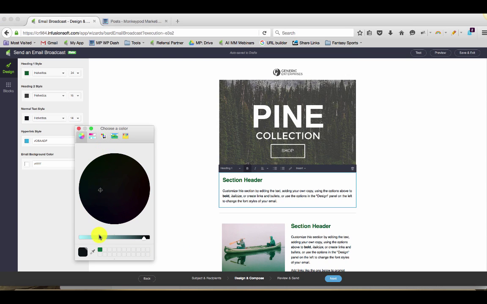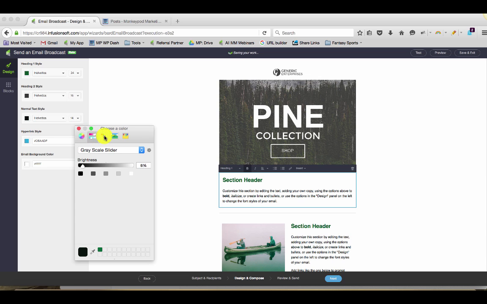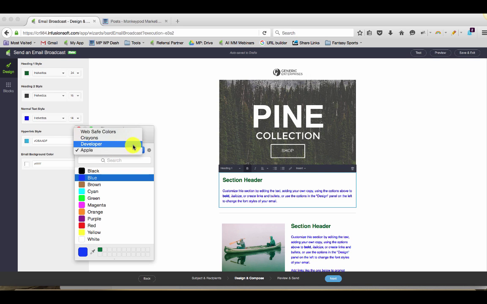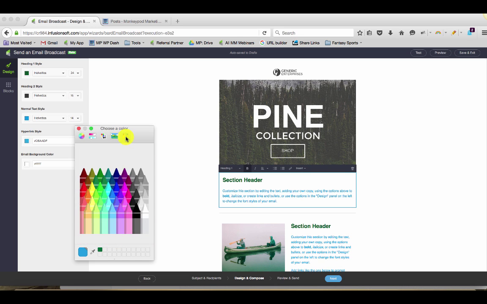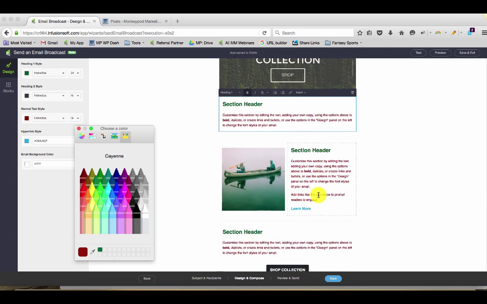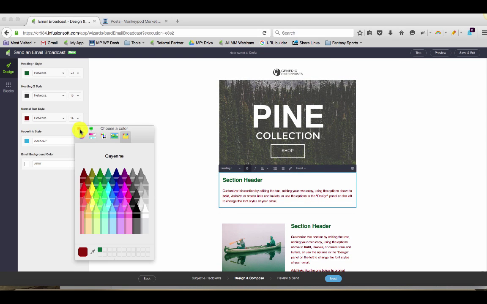And if you don't have the color you want right on this color wheel, you've got a couple of other options here: a grayscale slider, hard-coded colors from a specific color set, or on a spectrum you can choose from within this range. And then finally, you've got some crayons, so you can choose a specific crayon and watch it update in real time over in all of the elements that match that particular setting.